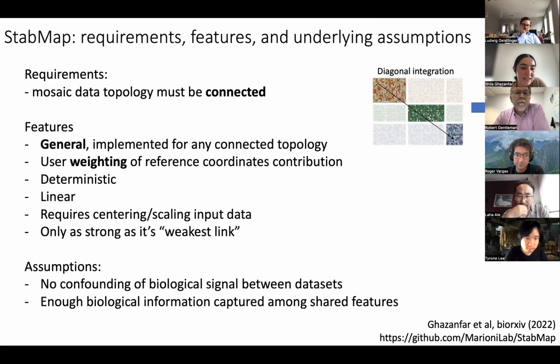So additional assumptions that we have are that there's no confounding of, say, the biological signal between the data sets, and that there's enough biological information that's captured among the shared features. So for this point here, this is very much capturing this idea that if we have a reference space, we want to be able to have enough variation captured so that we can perform that mapping onto a reference space. Right.